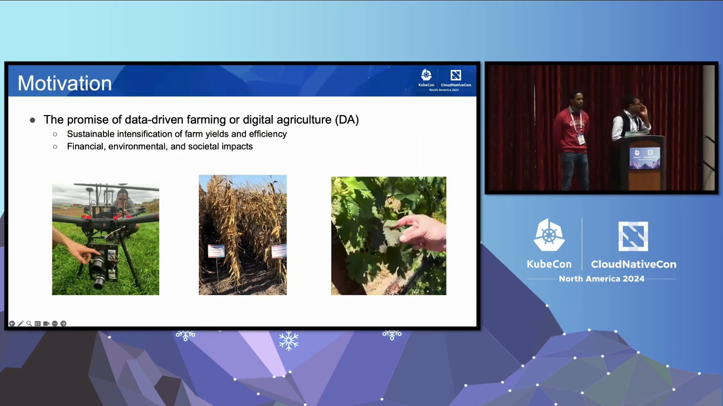Let me start with some motivation. Agriculture is the source of the world's food supply, and it accounts for about 4% of global GDP. Today, fast population growth and constant environmental changes are placing substantial pressure on the finite agricultural resources that we have. And digital agriculture is a tool that can help us to address this challenge.